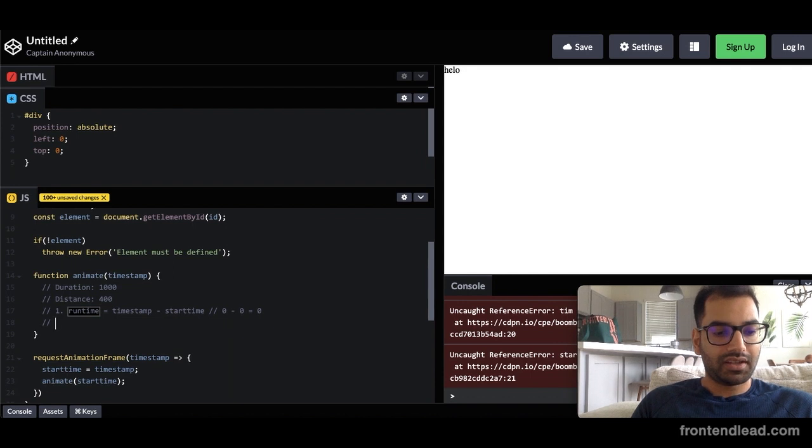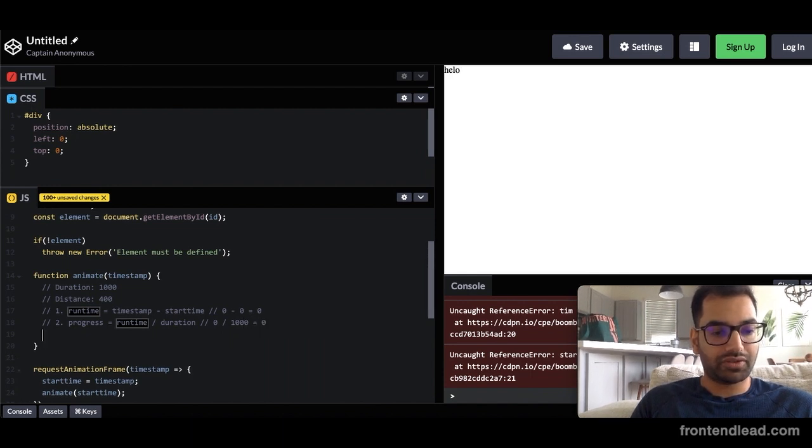Then the second thing we need to worry about is our progress, which is going to be equal to our runtime divided by our duration. Now this is going to be a value between 0 and 1. So in our first case, it's going to be 0, which is our runtime, divided by our duration, which is equal to 1000, which is just equal to 0 in our first run. And lastly, our left position, which will be equal to our progress times our distance. In our first instance, it'll be 0 times 400, which is just equal to 0.